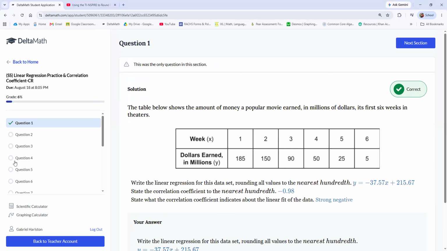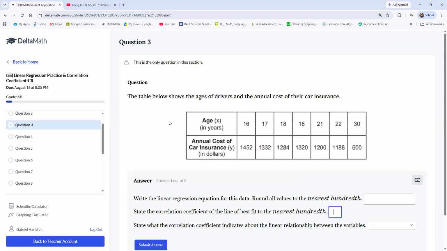Now, I'm going to do one more. Let's see, this one. This is another question that was taken from one of the more recent Regents exams. What we have here is the age of drivers and the annual cost of insurance. Anyone who drives knows that younger drivers have more accidents. As you get older, you should become a better driver, which means the amount of insurance you pay should go down. So this is going to be a negative correlation. Just thought you should know that.